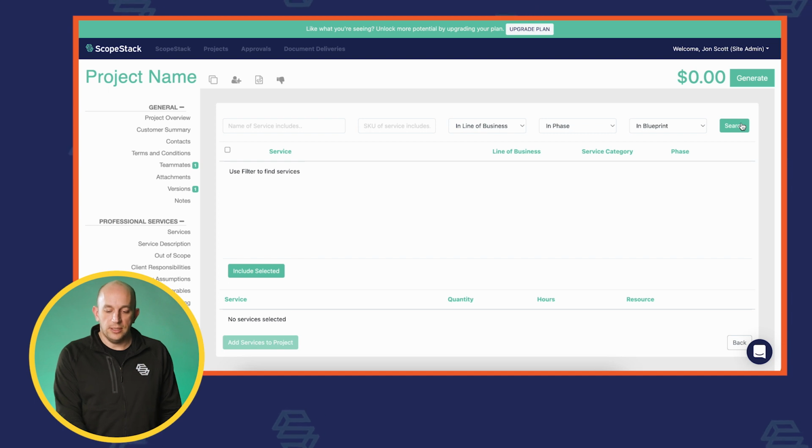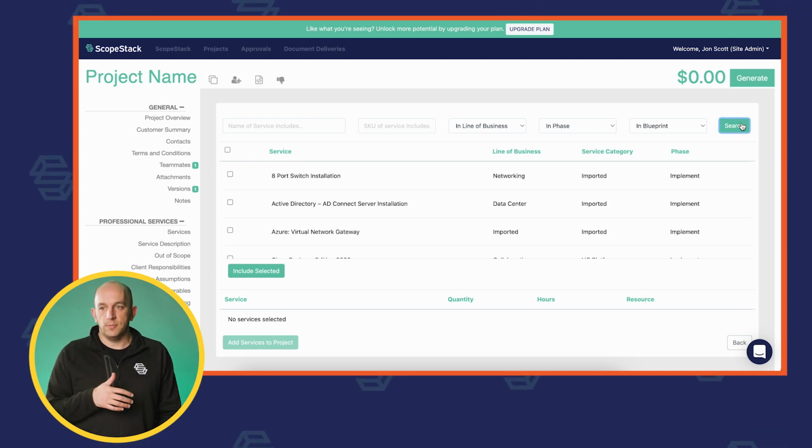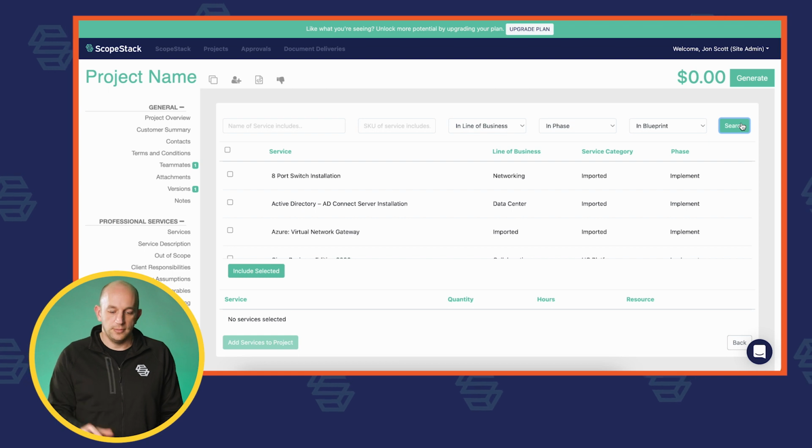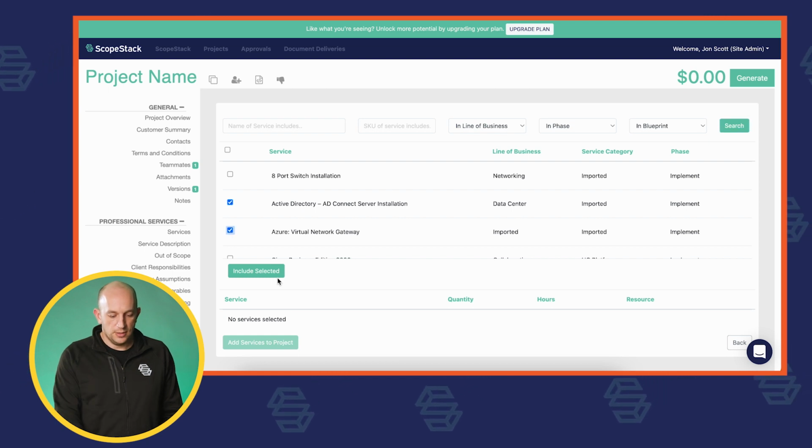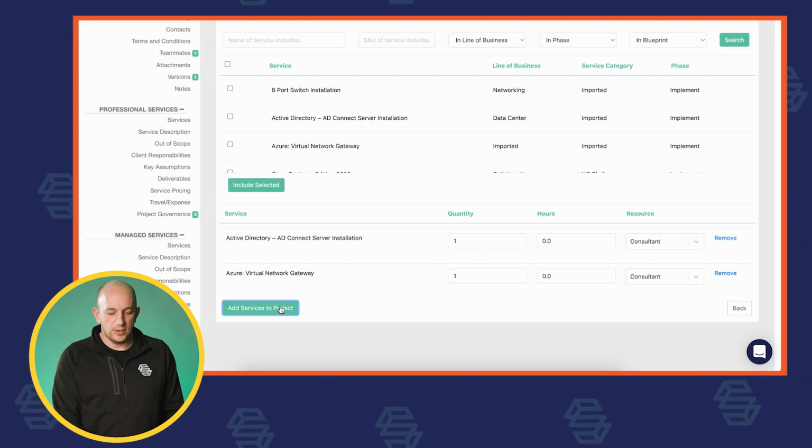And so once you come in here, you can just click Search, and this will give you a list of all the pre-built services that are out there and available for you. So we'll just add a few services to our project. Once we've done that, we can go ahead and add these services to our project.